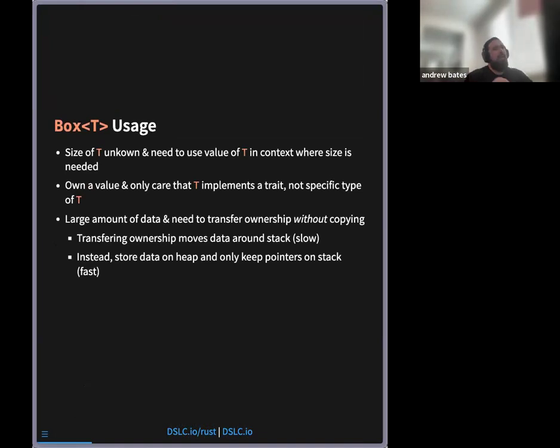I don't want to go into these too much, but this is what they give us as some of the use cases. This first case here, we'll see in a minute. The second one is when you own a value and you only care that it implements a particular trait, but you don't care about a specific type. That's called a trait object, and we'll do that in chapter 17, which covers the object-oriented programming features.